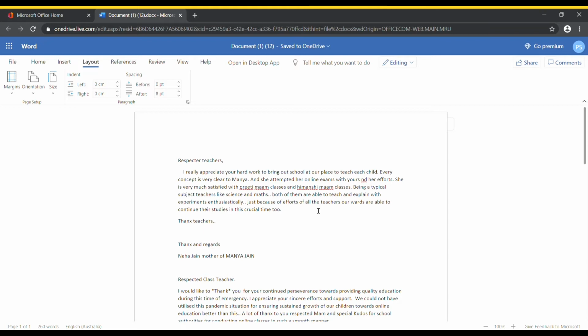So you can see the difference, children. First it was 2.75 centimeter previously, now it is 3 centimeter, children. So you can see the difference that margin shows to us. This is the custom margin I have done. Fine. Now children, let us see how to set the page orientation.